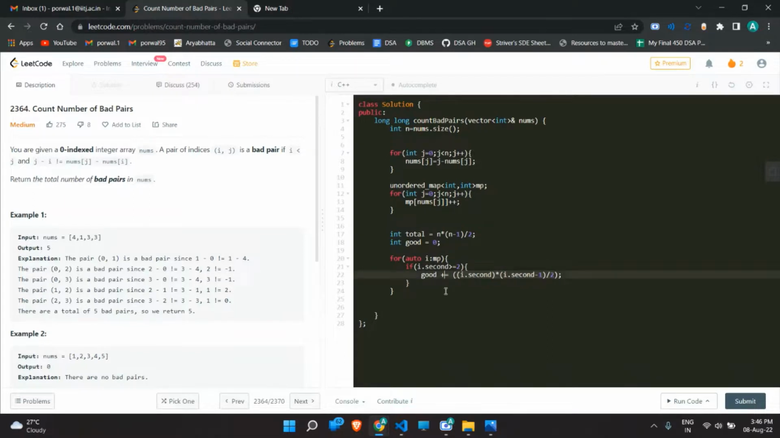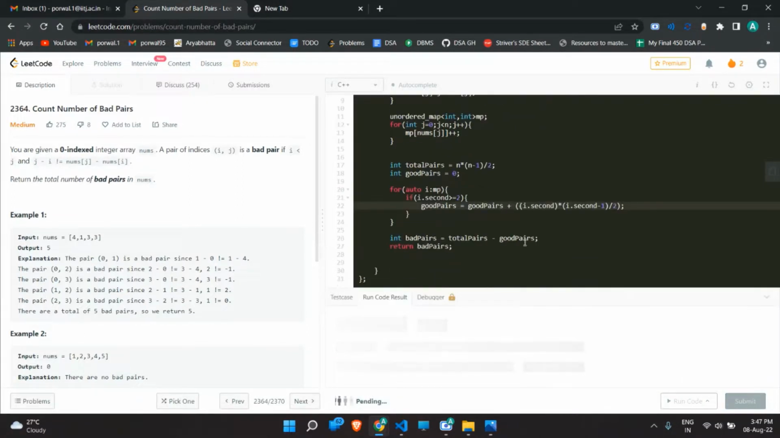Okay. For more clarification, we can write it like this. So int our bad pairs will be total pairs minus good pairs, and we can return bad pairs. We have to change the variable name actually. Let's run all the given test cases.